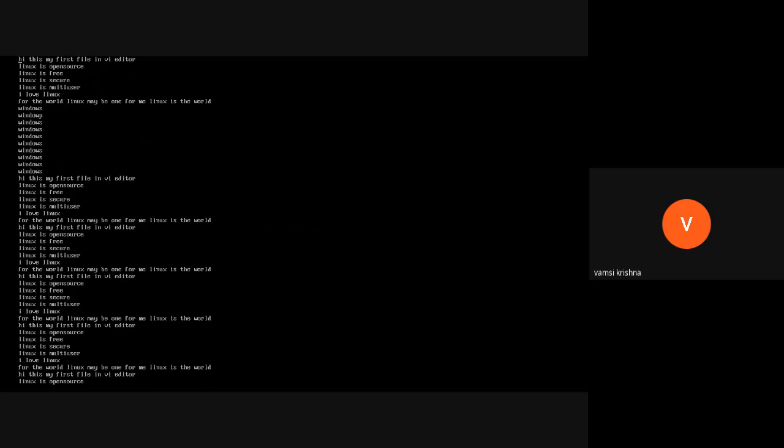Now we need to understand one more thing in the command mode. If I want to search for a word, let's say I want to search the word world. Then what I do is press slash and the name of the word which I want to search. You have to press the enter button to search it.